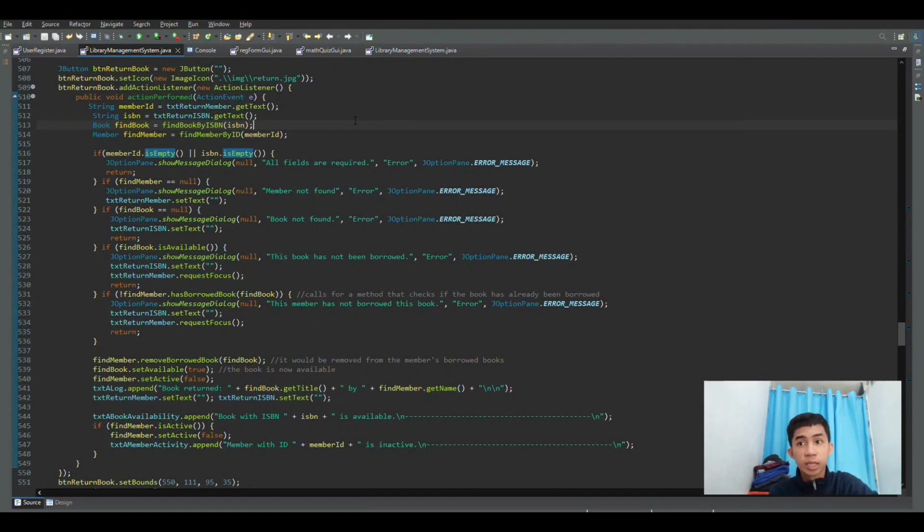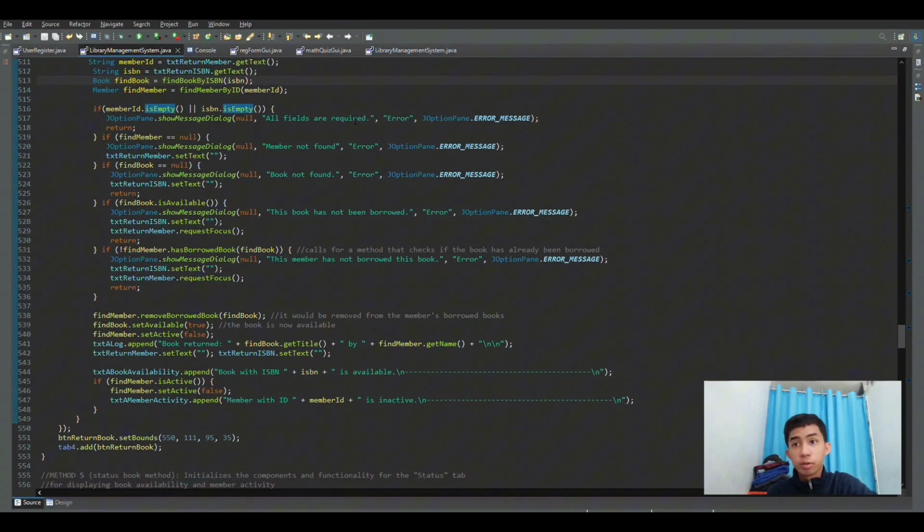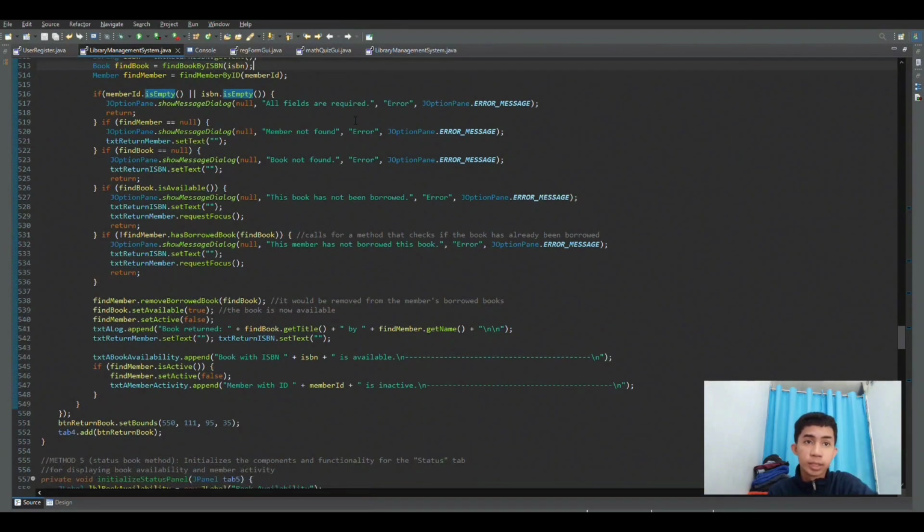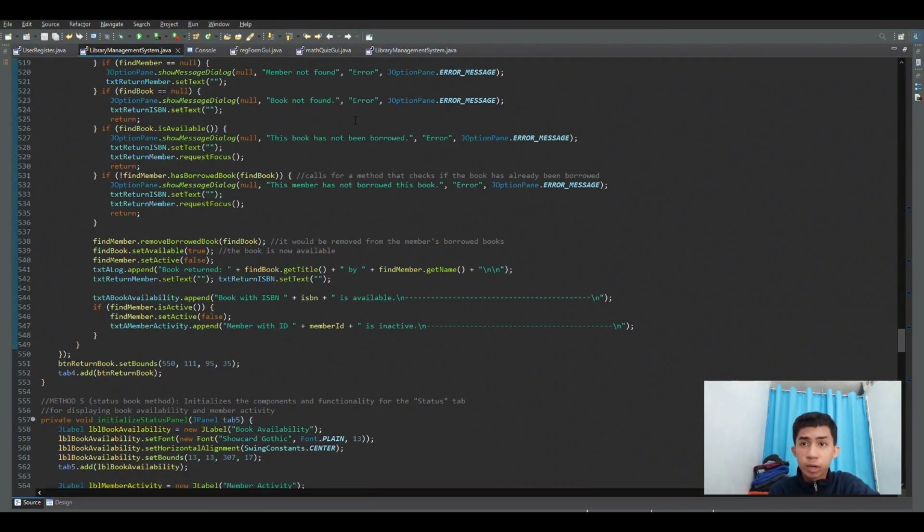If not, it displays an error message. In processing return, find member that remove borrowed book. This line of code represents the action of removing a particular book from the list of borrowed books associated with a specific member. This action is typically performed when the member returns a book to the library.